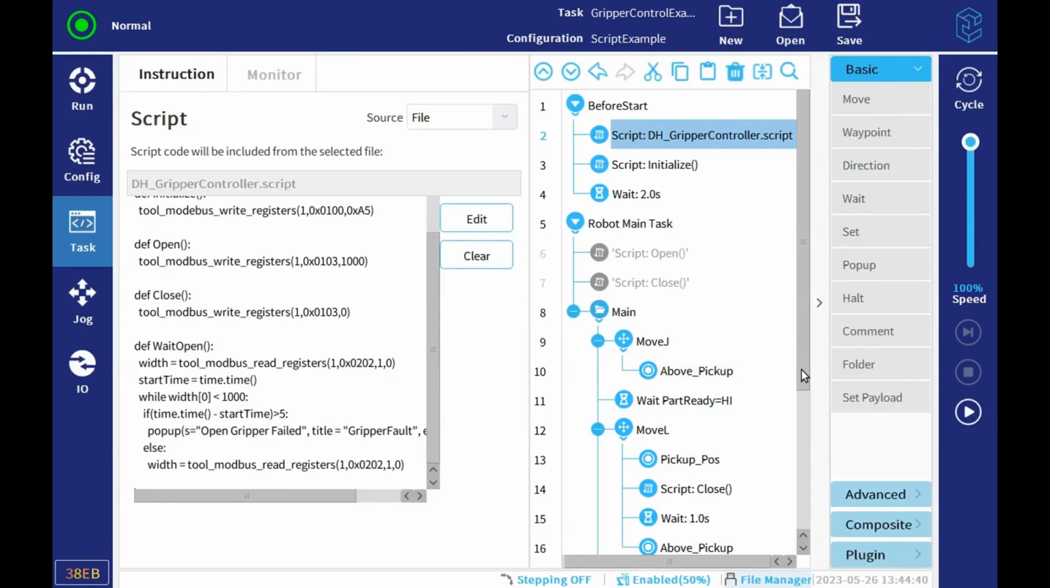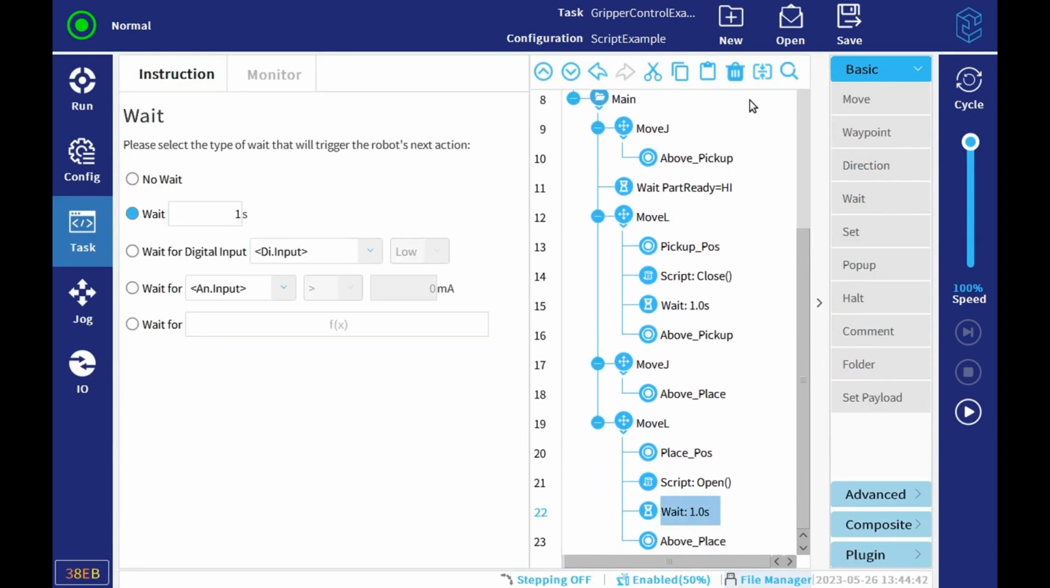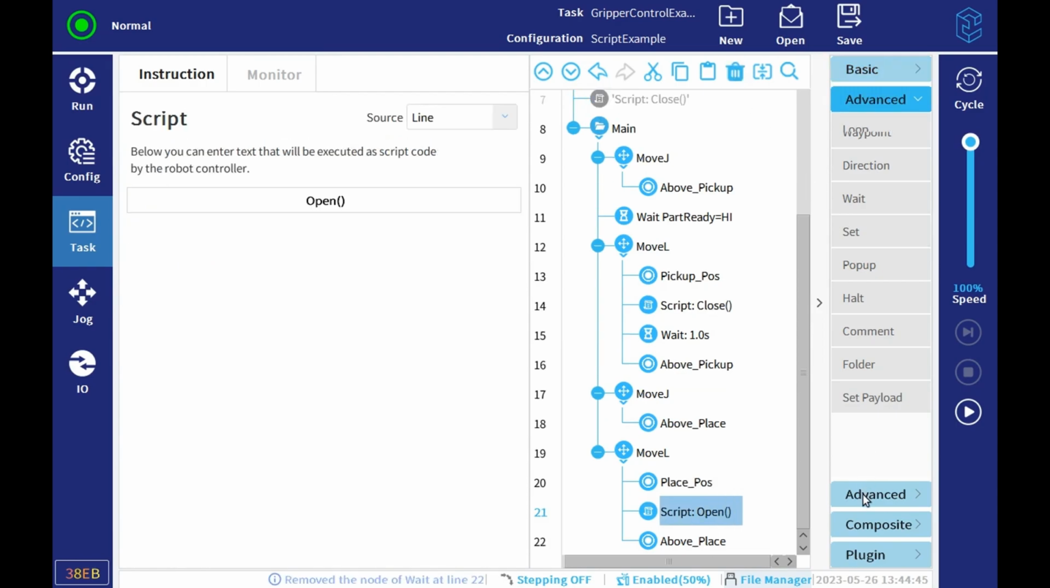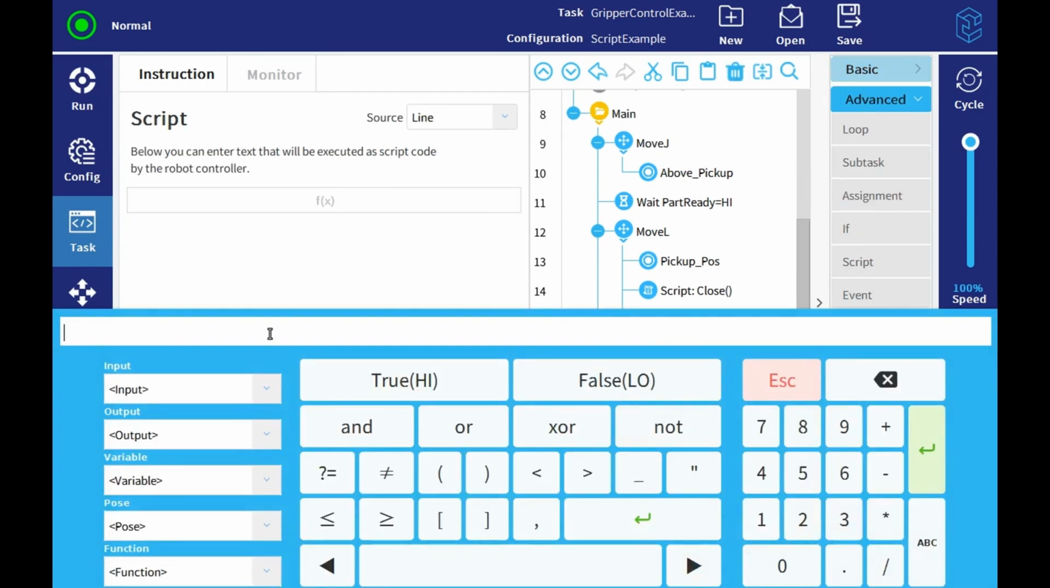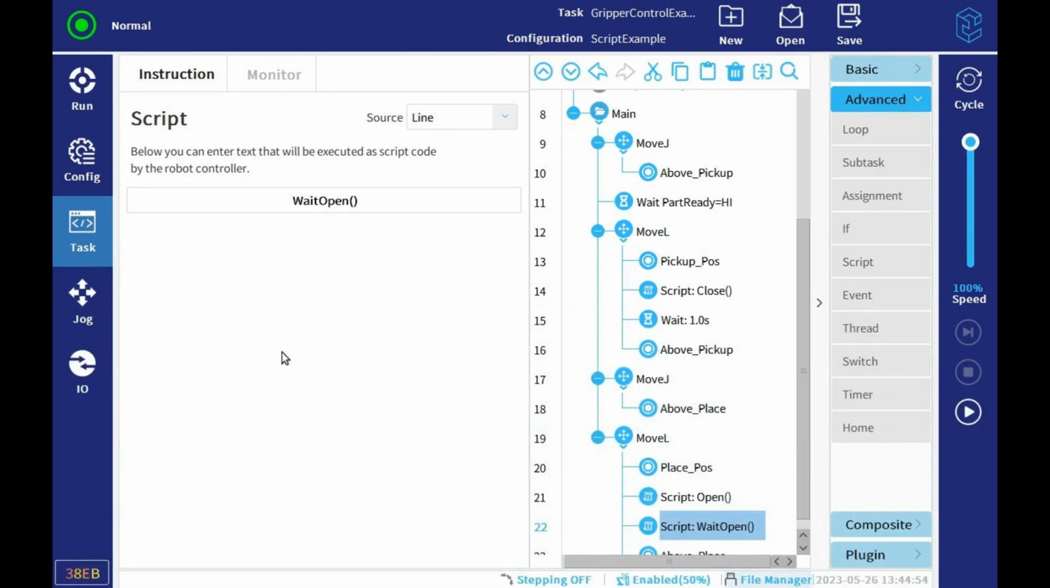In the main task, after the gripper open script, change the 1 second waiting time to the wait open script. Cycle time will be improved this way.